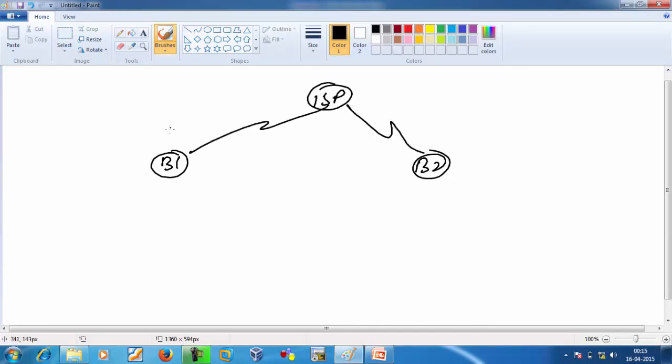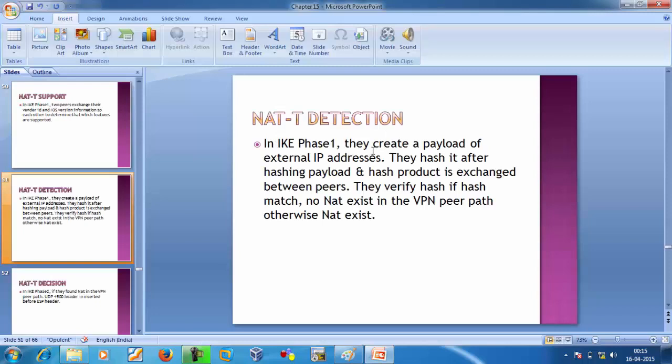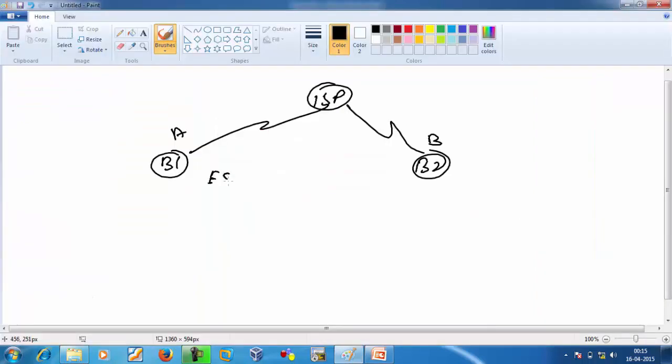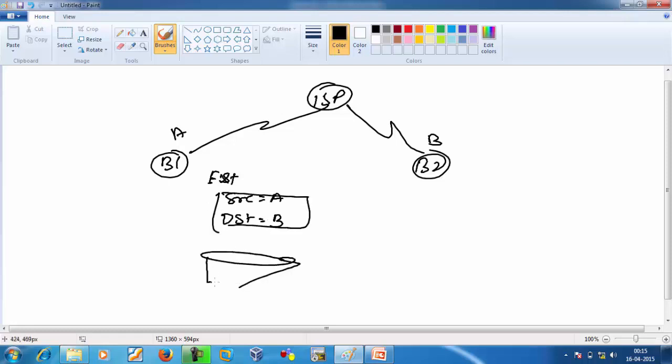Okay, now for short, this is A, this is B. It is saying that in IKE phase 1 they create a payload or external IP header. We are talking about the external IP, where source is equal to A and destination is equal to B. They will create a payload and hash it. Both the hash and the payload will be offered to the peer.